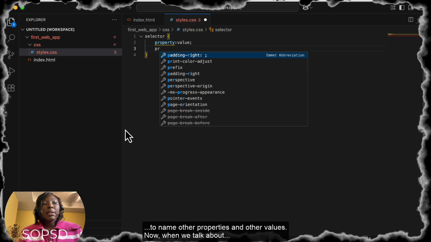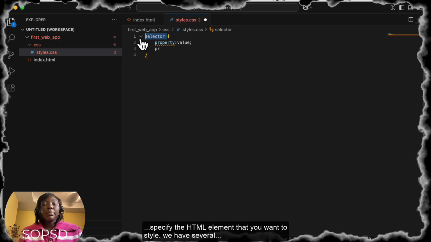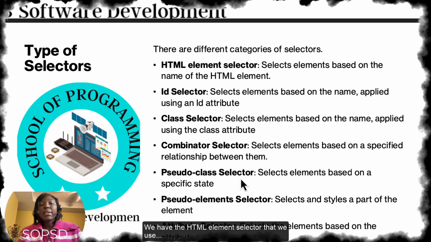Now, when we talk about selectors, we're talking about what we use to select or specify the HTML element that you want to style. We have several types of selectors, and we are going to look at the basic ones in this lesson. We have the HTML element selector that we use to select elements based on the name of the HTML element. We also have the ID selector that we use to select an element based on the name, and we apply the style using the ID attribute on the start tag of the HTML element. We also have the class selector that selects an element based on the name of the selector, and then we apply it using the class attribute.